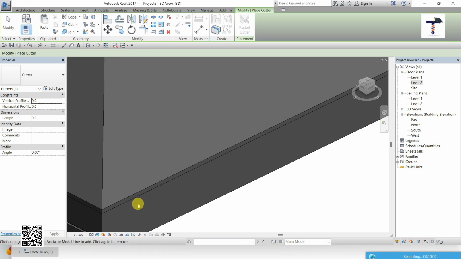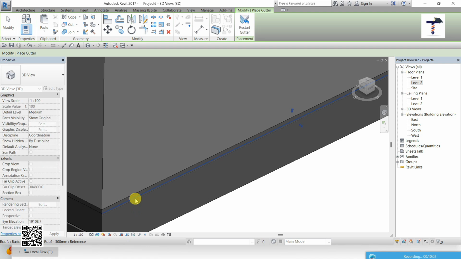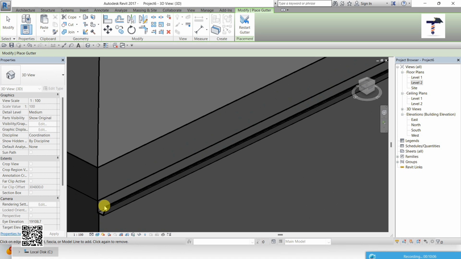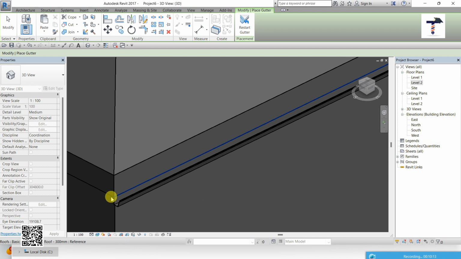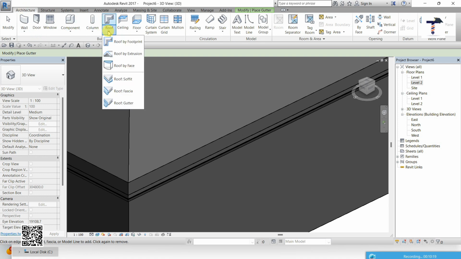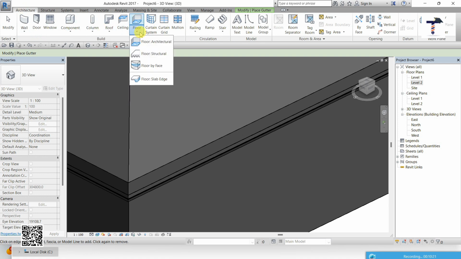Next, go to roof and choose roof gutter. Select this one. Now the water-passing roof gutter is created here. Select this edge, and now the water-passing roof gutter is created here. So that is the main thing.